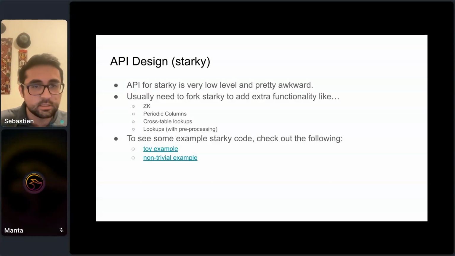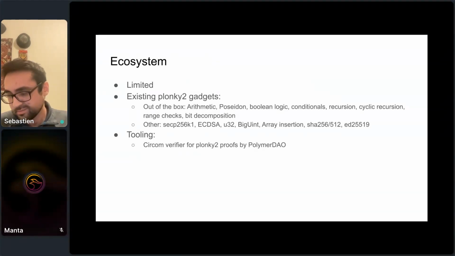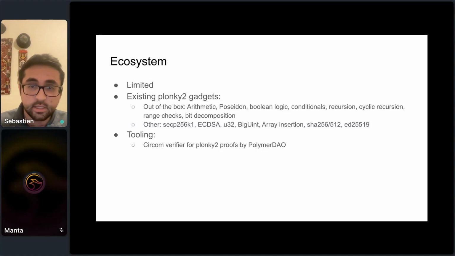Now, perhaps one of the most important things to consider when deciding whether to use some developer tooling or important library in your stack is ecosystem. And well, for Plonky2, it's a pretty new proof system. Halo 2 has been around longer.